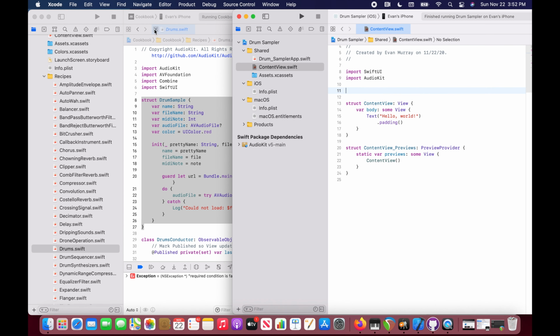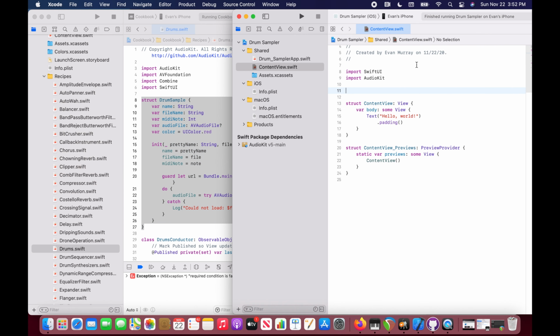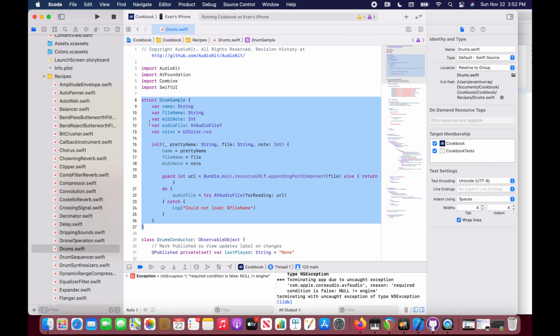But anyway, let's go back to the struct here and let's talk about these things called variables. What is a variable? A variable is just a place that you can store something in the computer's memory.